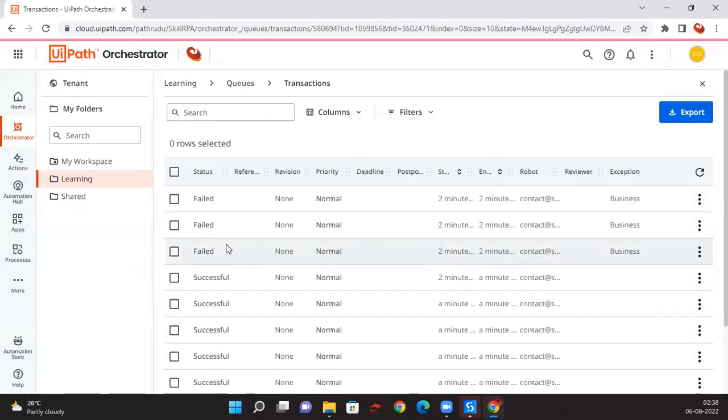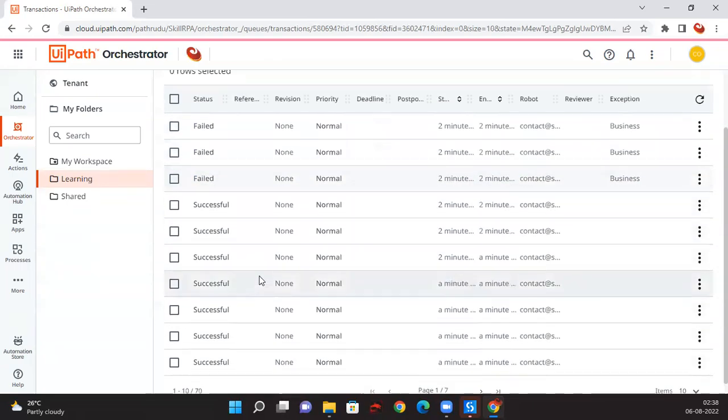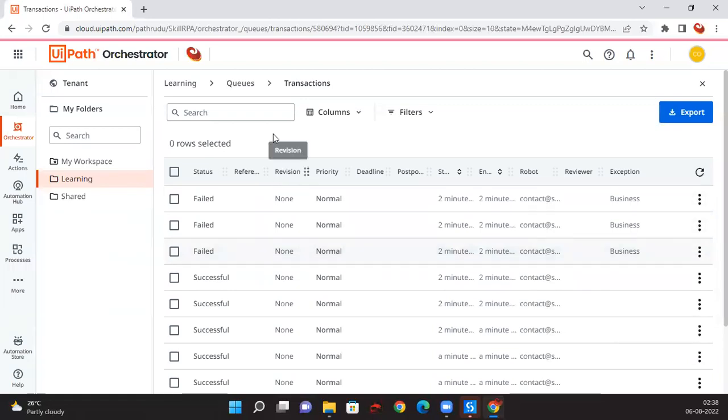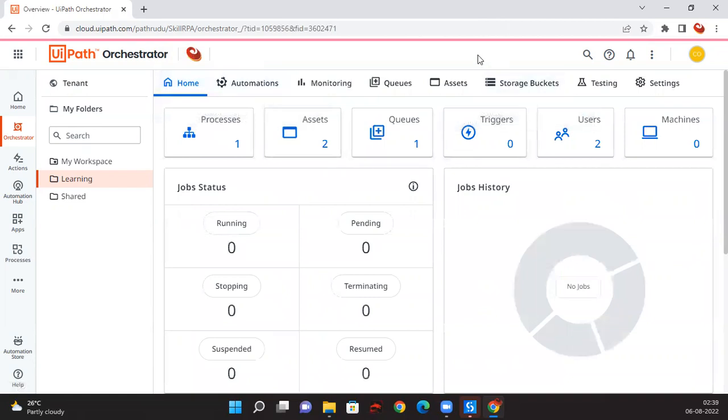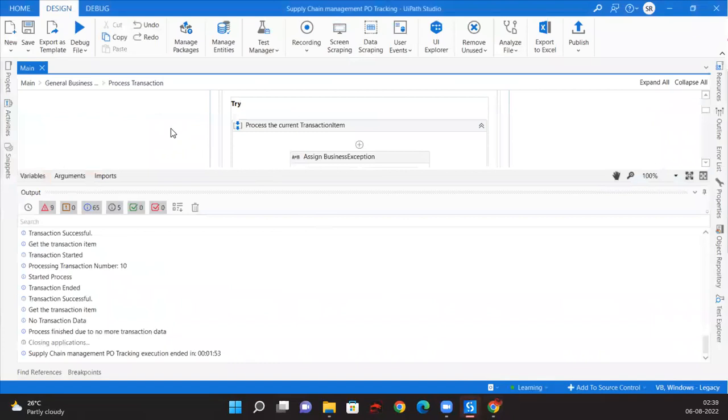We have seen, right? There are 3 transactions which were pending before this, and now these are in business rule exceptions, and the others are successful. So our test execution is successful. So now we need to deploy this process to the UiPath Orchestrator. How can we do that?